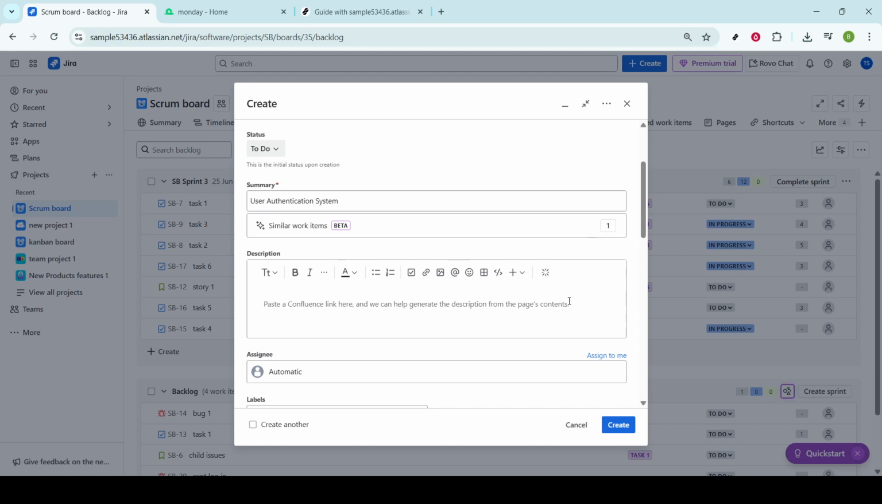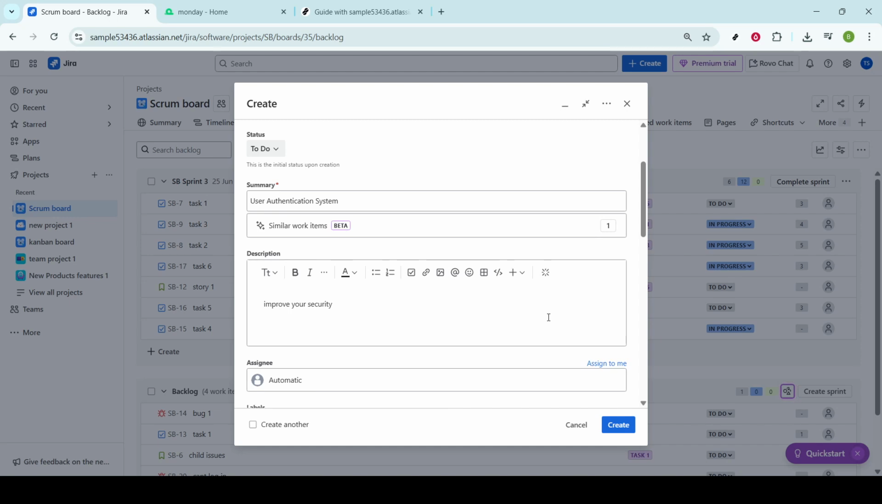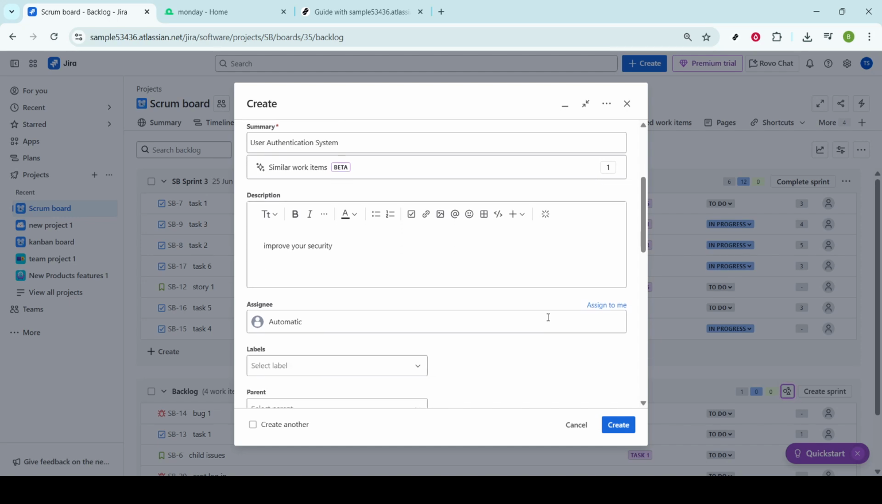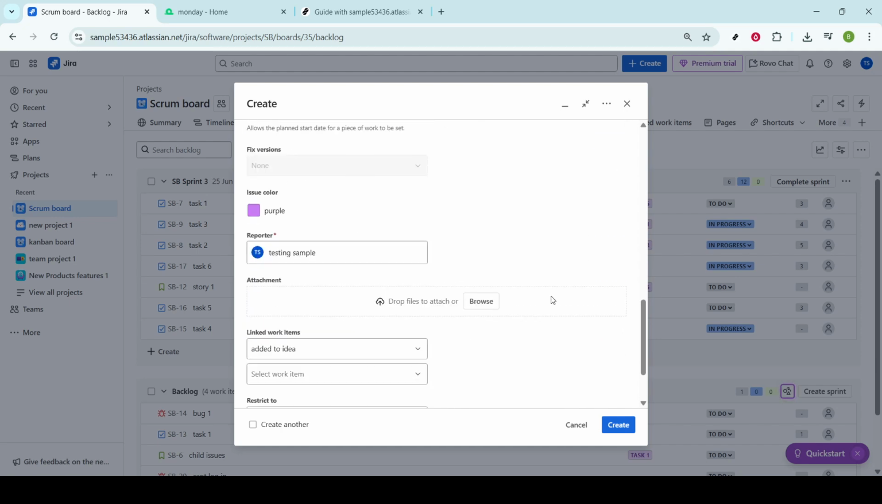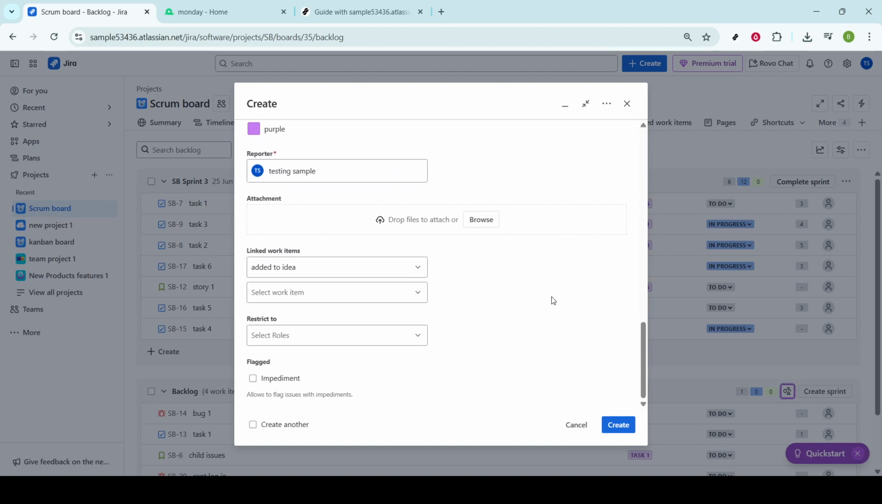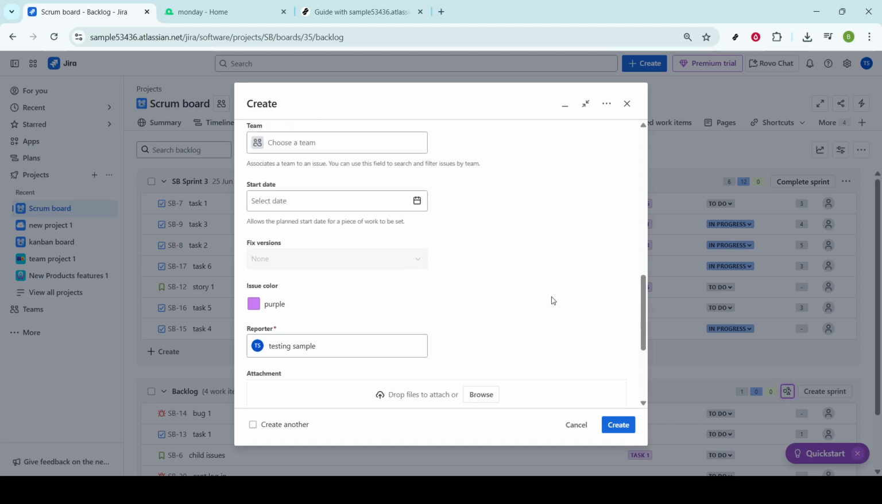Next, you'll want to dive deeper into the epic details by crafting a detailed description that outlines its purpose, scope, and goals. This part is incredibly important as it provides everyone involved with a clear understanding of the epic's purpose. Begin by articulating the goal. Why is this epic necessary? Highlight the motivations driving the project and the problems it intends to solve. By doing this, you ensure that everyone understands the why behind the epic.